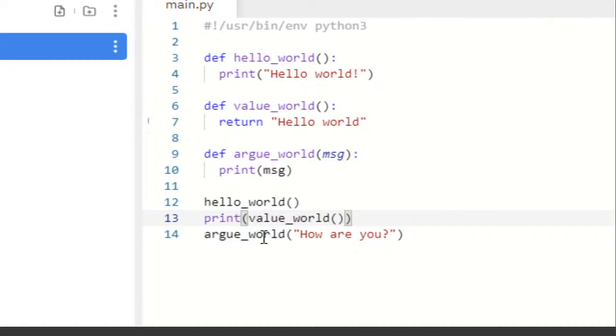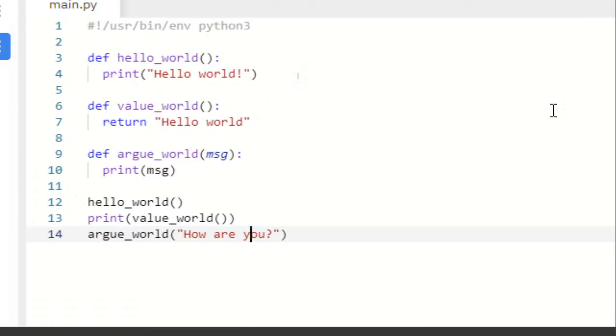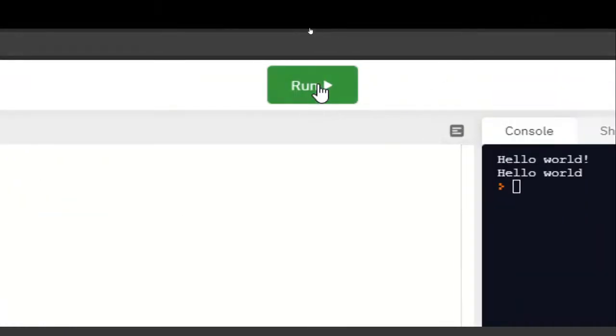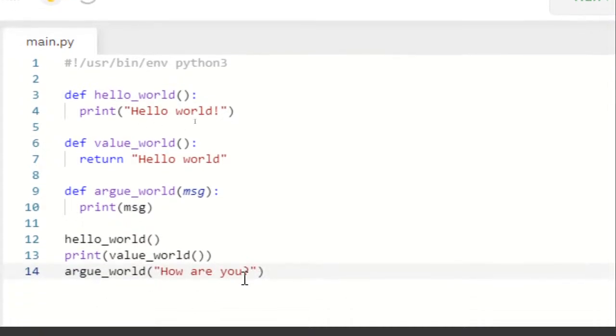And I know this argue world function, and it has an argument. So what I'm going to do is take this text here and pass it through into this argument. And so now whenever you see that variable name inside of that function, it's going to be whatever text you passed through. And so we can run that. Hello world, how are you?